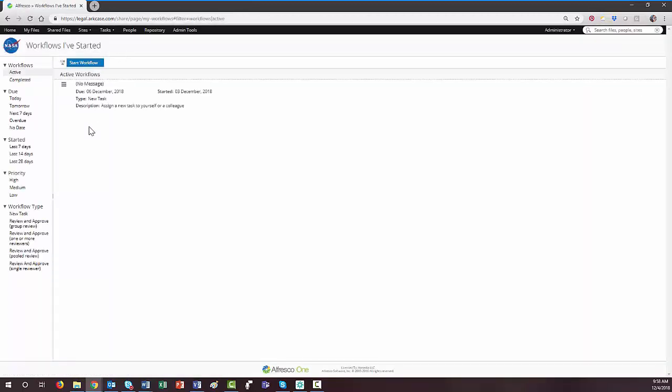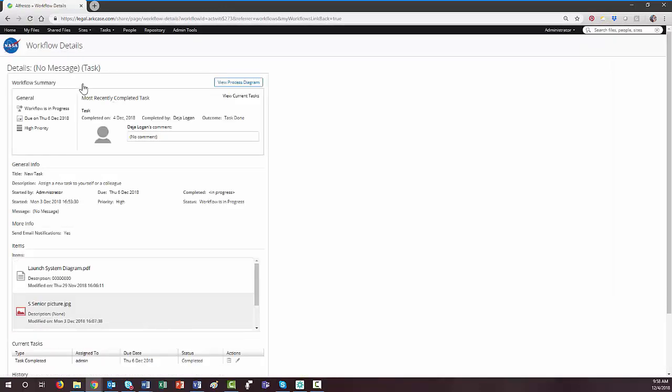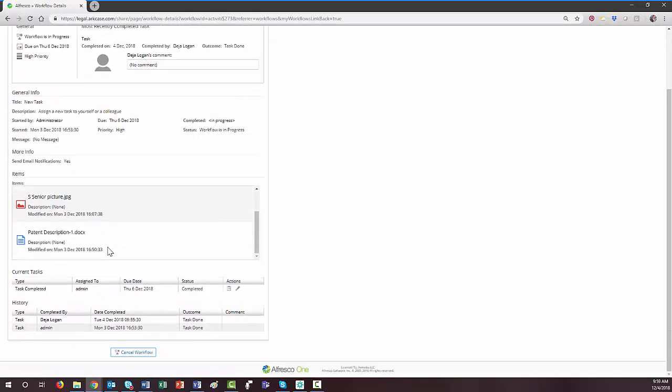I sent out a workflow for a review, and this gives me the information of where my workflow is at and who has it. Most recent completed task information on this workflow, the details and general information, the different attachments, and the current tasks and where they're at and their status. This also gives me a full history, so everyone that has completed a task and every action that has been done on this workflow will show here on the workflow.